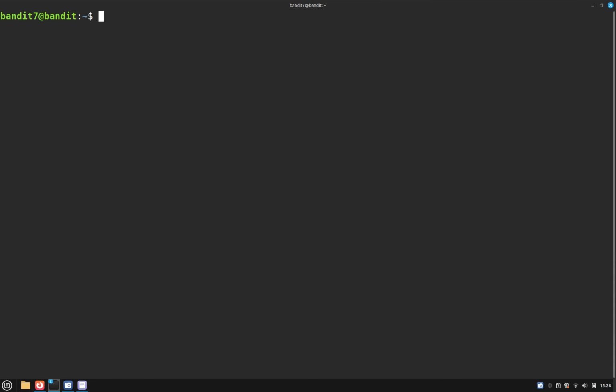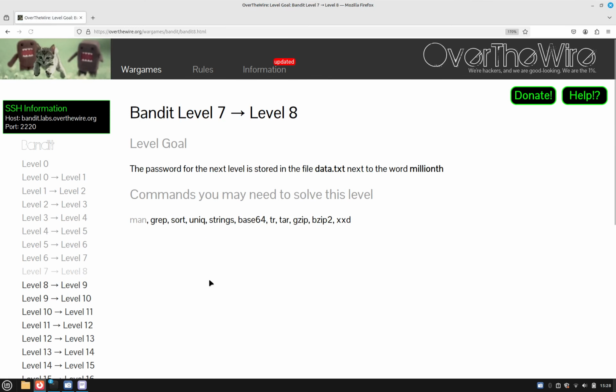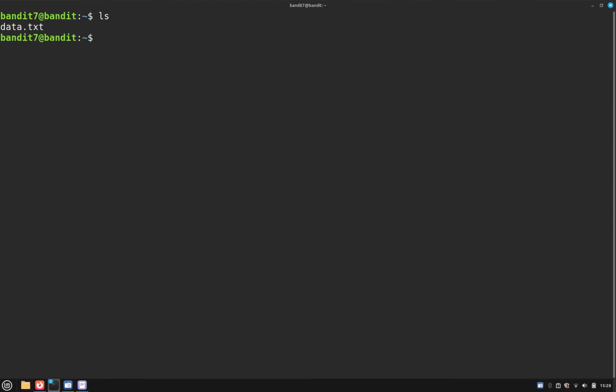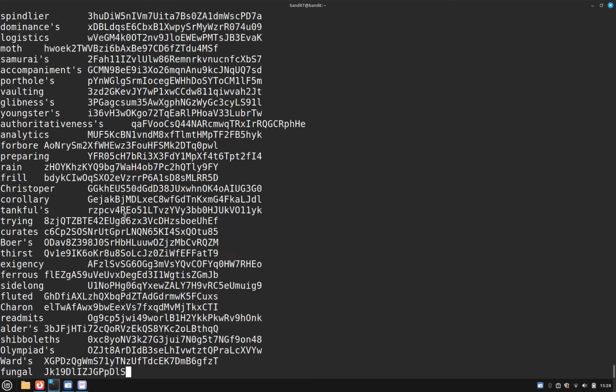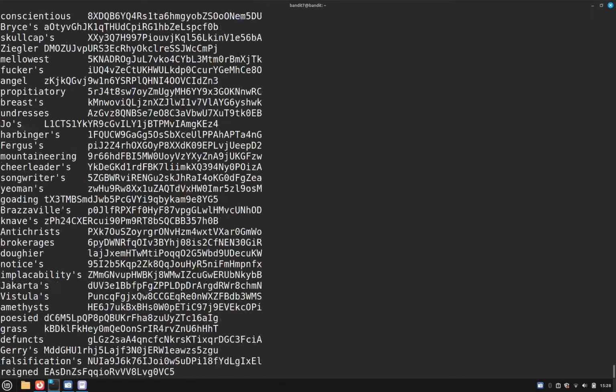Alright, so we are in bandit7, and let's look at the description. The password for the next level is stored in the file data.txt next to the word millionth. Alright, so we have a file data.txt, and if we print the file data.txt, we can see that there are a lot of lines, right?